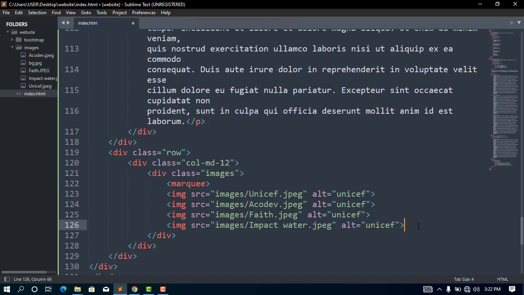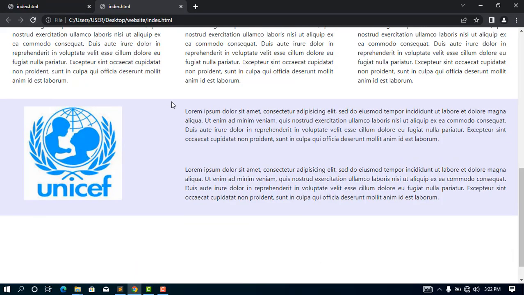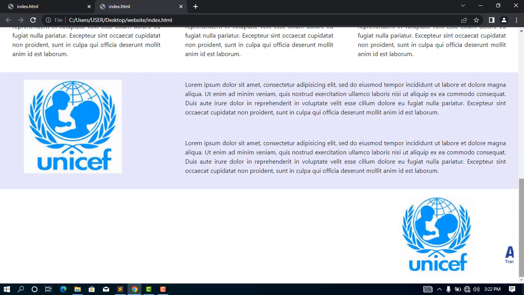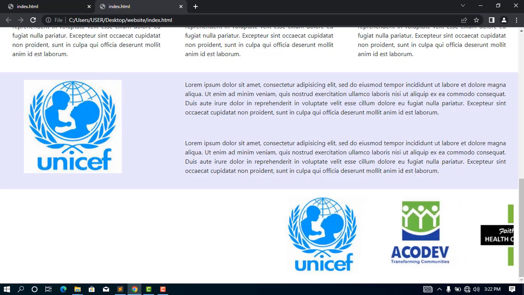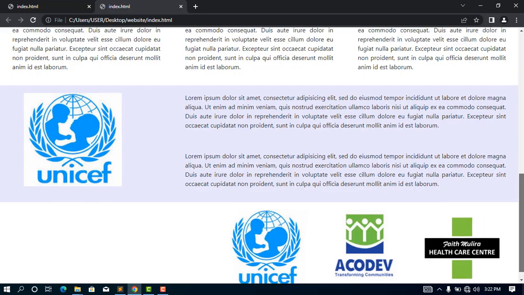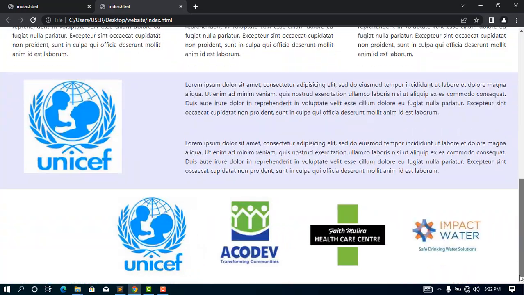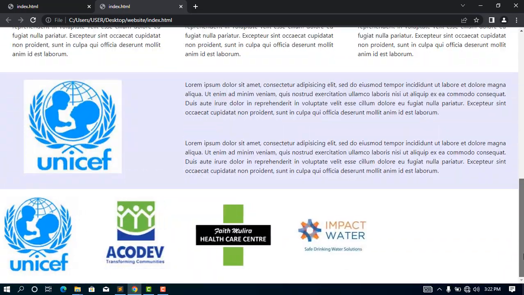Then I just close the mark here. So let's refresh it here. See that they are now moving. Okay, they are moving from the right to the left, which is a bit eye-catching. Now we have created a simple web page that can help you balance your work.